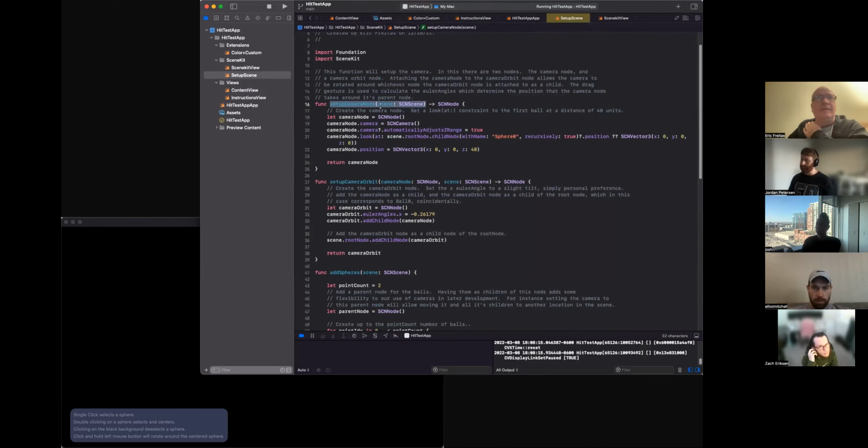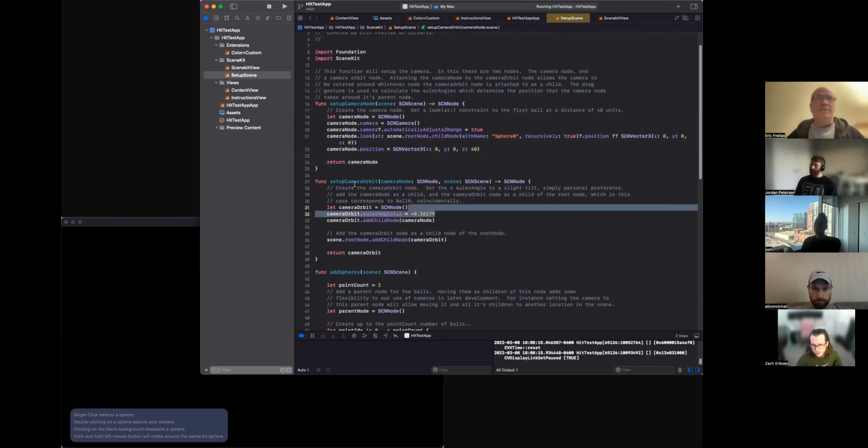So here I set up the camera node, just a basic camera, automatically adjust the Z range, set the look-at constraint, set the position so that it's like 40 Z units away from the object you're going to orbit around, and return it. Then I use that node and the scene when I call setupCamera, and I set the camera orbit Euler angles, because this sets your initial Euler angle. And the Euler angles for X and Y are the only ones I really use.